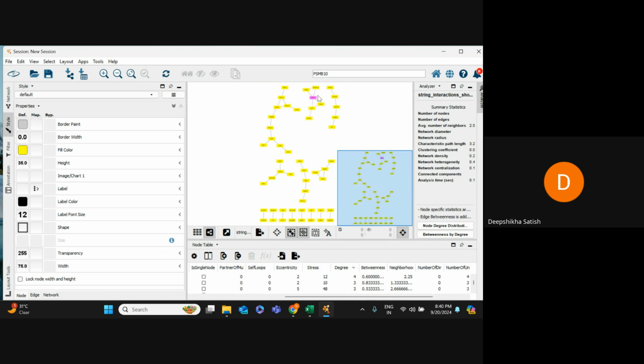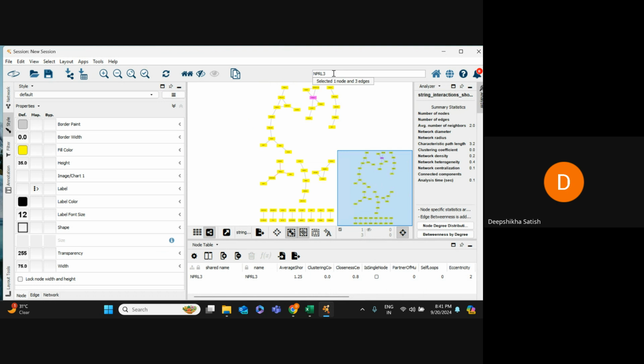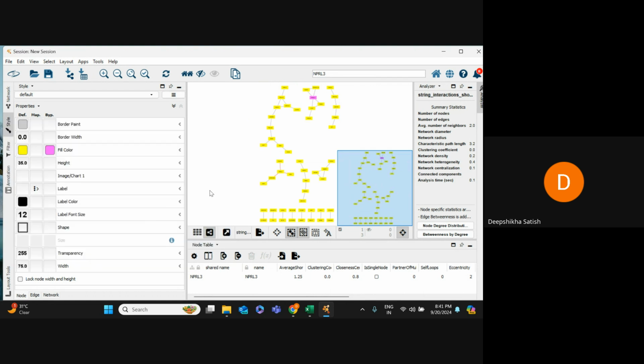Can you see that? Again, if you want to highlight the gene which is having 3 interactions, again, just search it. It has been selected. Bypass is open now. Again, you can fill the color. You can see here. Clear about these hub genes? What are those hub genes?